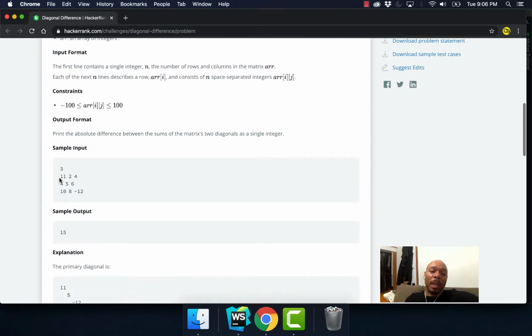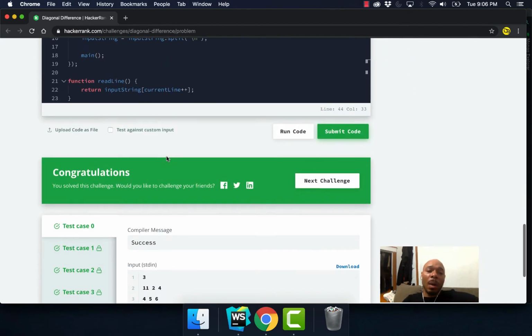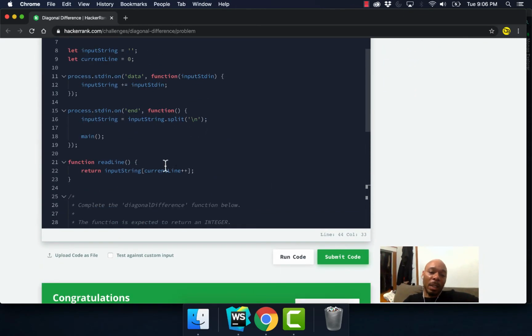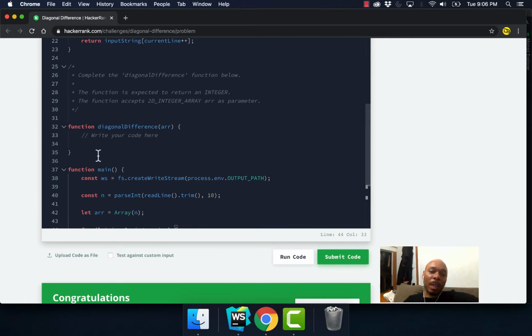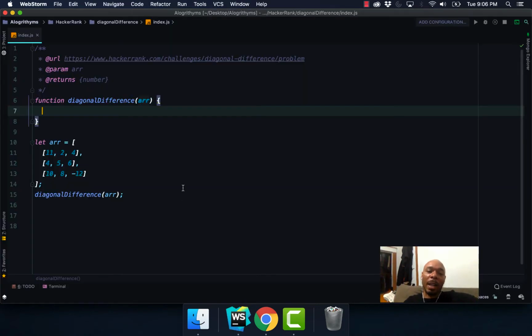As you can see, we're given an array of arrays, and within our array of arrays, our first index is this number, this is our second index, our third index. Simple enough. I want you guys to scroll down. As you can see, I've already done it. It's working, but I'm not going to look at that. I want you guys to copy the function and then paste it into your IDE or text editor.